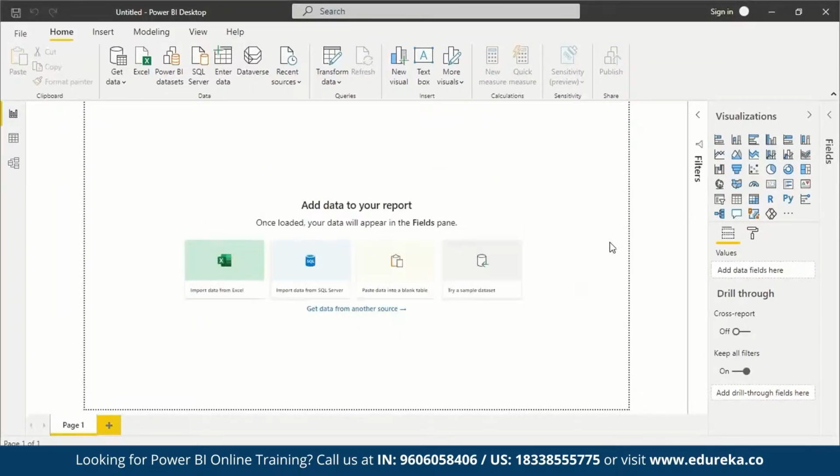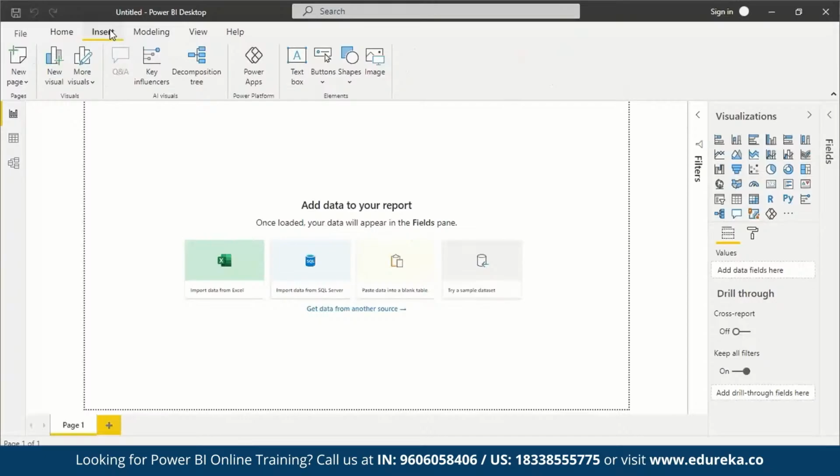Once that is done, you also have Home, and this will redirect you to the home page of Power BI Desktop. You can also insert new pages. You can add a blank page, you can add duplicate pages, you can add visuals. These are a little more complicated as of now. We don't really have to discuss this, but maybe elements are important. You can add text boxes, buttons, shapes, images. All of this may be useful later on.